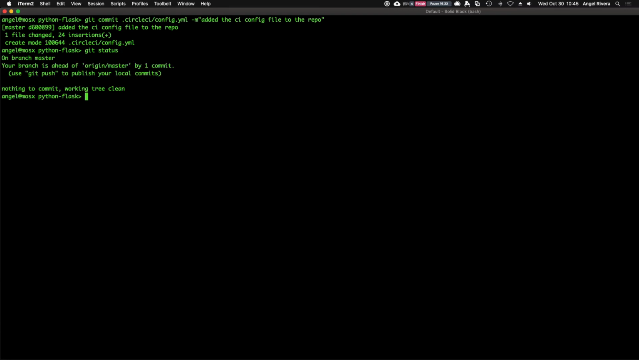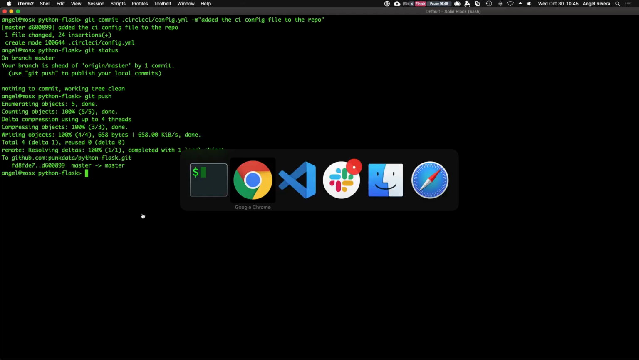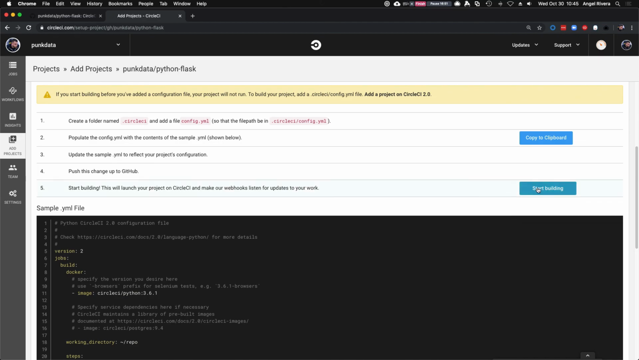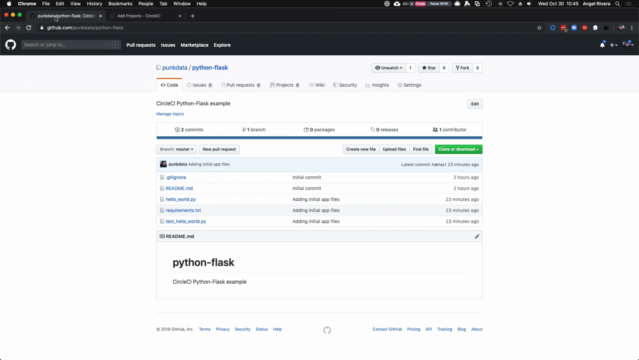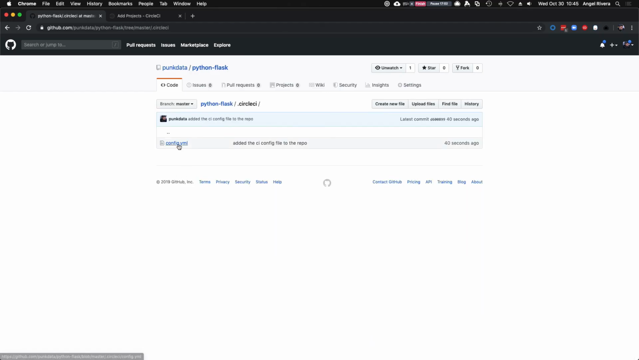All right. So now that we have our one commit ready to be pushed up to GitHub, let's go ahead and do that. So let's do a git push. Now by doing this, we've actually pushed upstream, right? So now let's go to GitHub. Let's do a quick refresh on our project. And we should see now that we have a file, right, that's been pushed upstream, and it's a config.yaml.